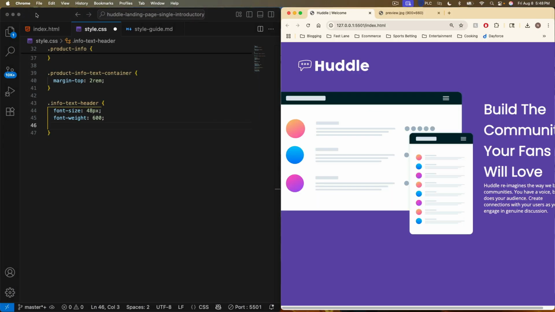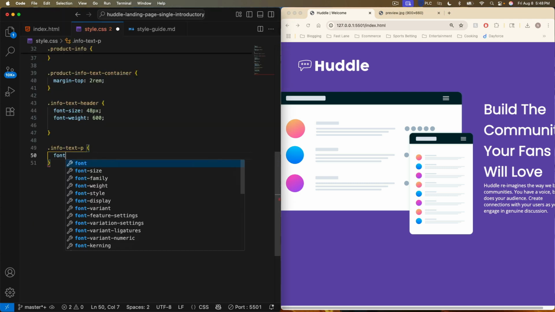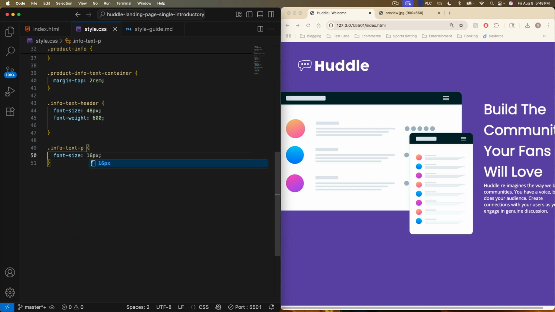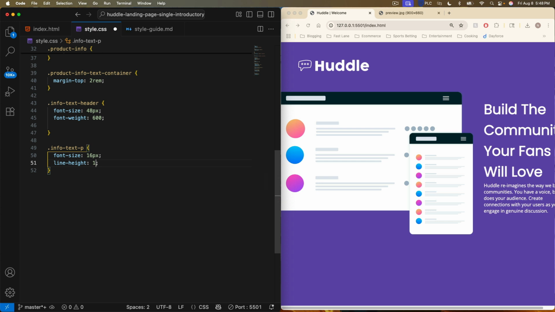Now let's style up the paragraph a little bit. So we'll grab info text-p, and we're going to say font size 16 pixels, make it a little bit bigger. Then we'll say line height 1.6, and that just separates the space between each new line of text, so that looks a little bit more readable.